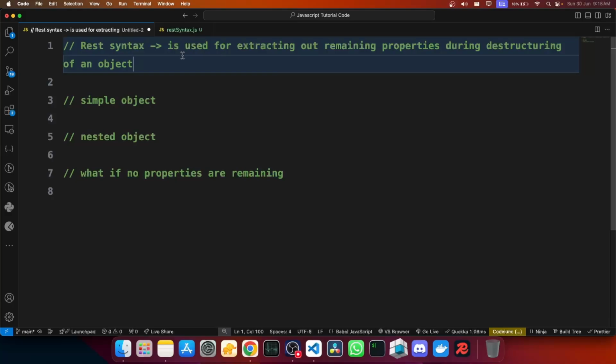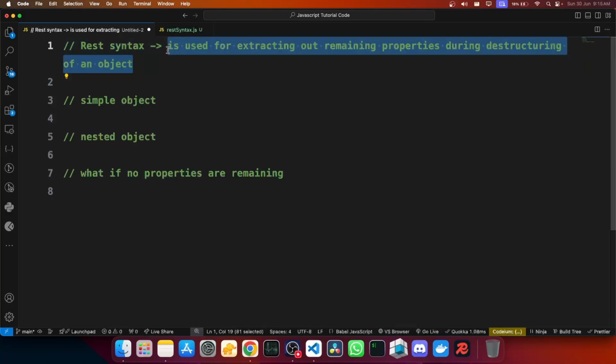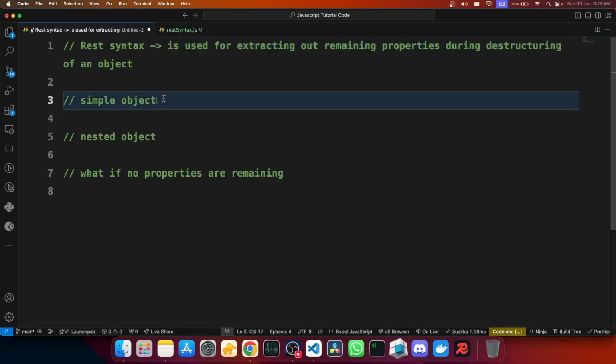Now let's first of all talk about rest syntax here. I've written the definition over here, but I will explain with an example so it's more clear, and then we will come back to the definition. So I will take an example.